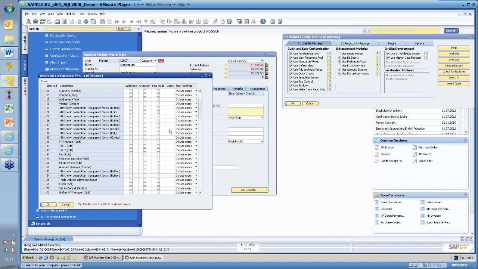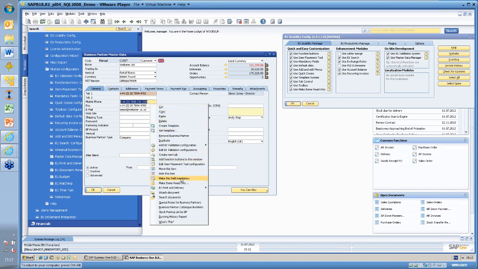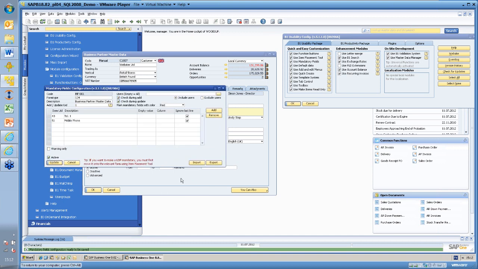So I've got the concept of hiding them so they don't see them at all, making them visible but read-only, and making them visible but accessible. Okay, so you can get down to the read-only component there. The other option that I have on here on a right click is the option to make a field mandatory. So it could be that when I'm creating a record, I want to make sure that that particular field is completed. All right, so it forces people to complete certain fields.